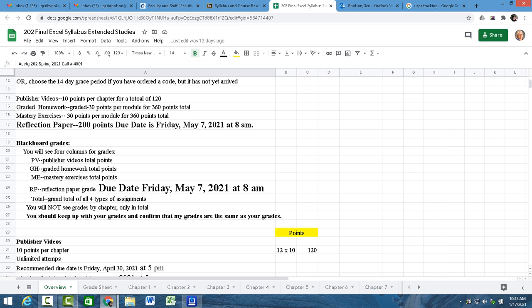You're not going to see grades by chapter, only in total, and I usually send out an announcement saying I've got your Blackboard grades uploaded, so you should check and make sure that what you think you have is the same thing that I think you have, because if they're different, we've got a problem and we need to solve it sooner rather than later, please.